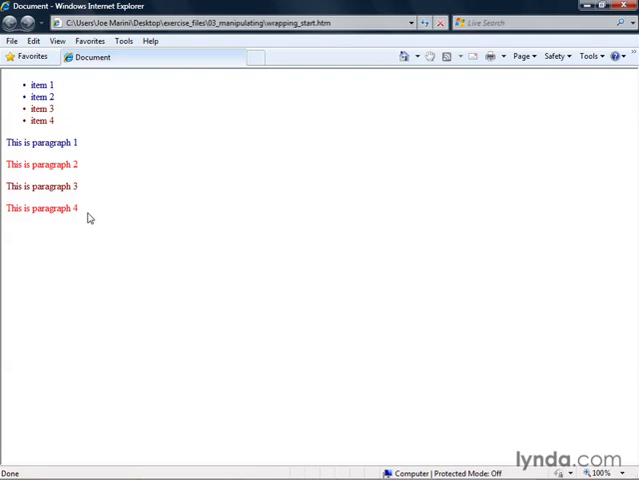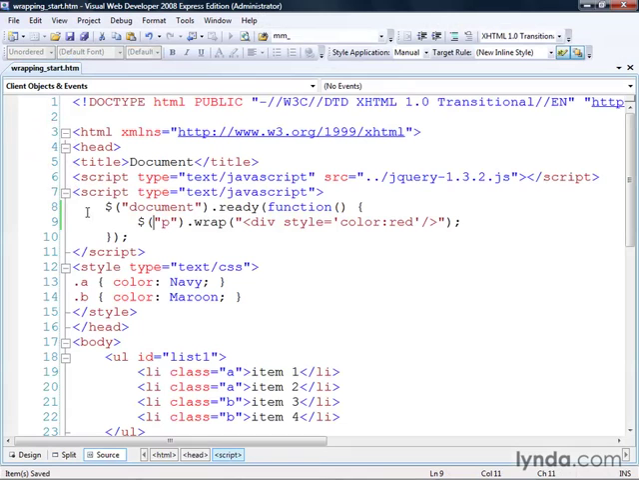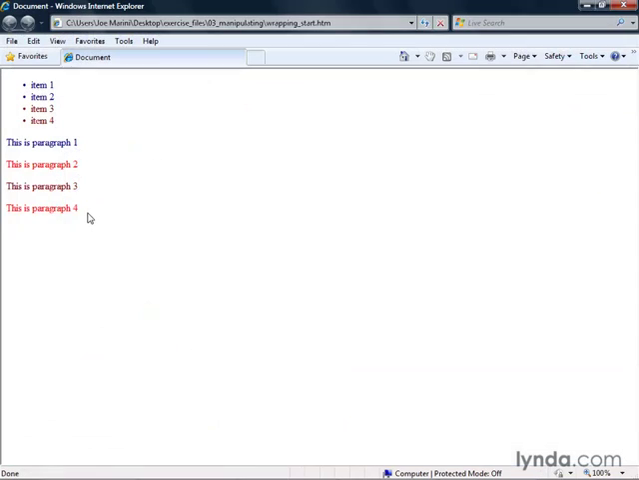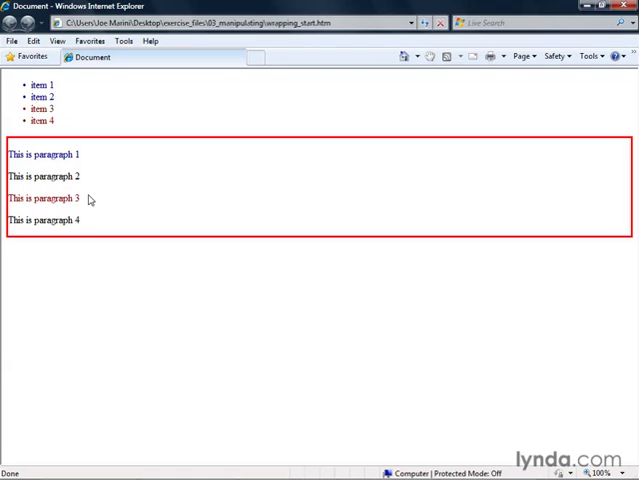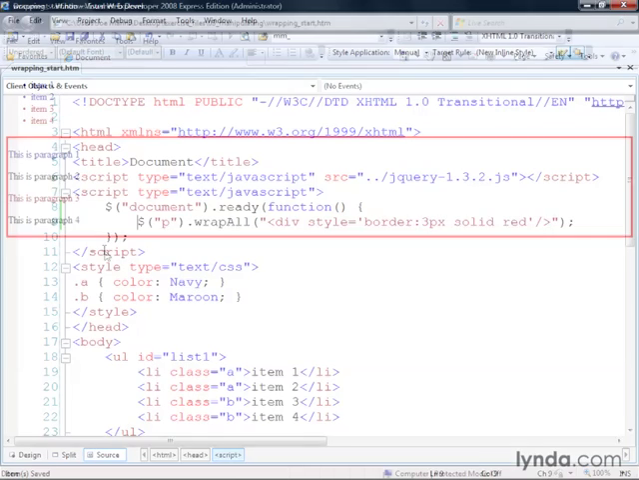Let's try another example. Let's go back to the code. Let's try wrapping all of the paragraphs in a div whose style is, let's see, border 3 pix solid red. Okay, I'm going to save, and we're going to go back to the browser, and let's refresh. You can see that the wrap all function has taken all of the paragraphs and wrapped them inside a div whose border is now red and 3 pixels wide. Okay, so far so good. Let's go back to the code. Let's comment this out.